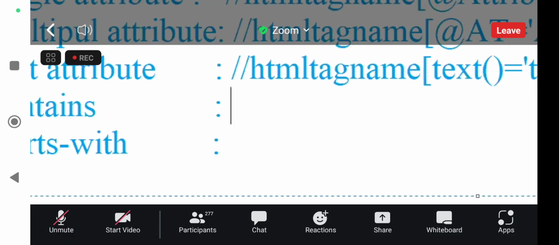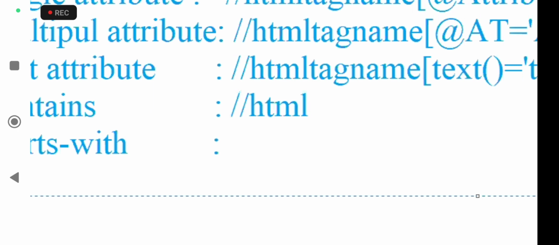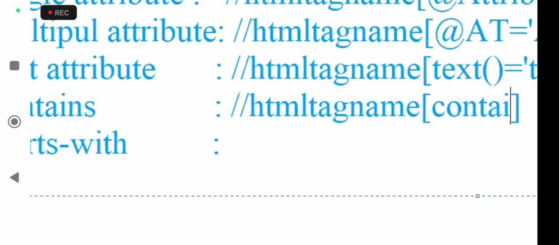These two are similar. See the syntax, how you will follow. Two forward slashes, HTML tag name, square brackets, and then contains, again brackets, at the rate symbol, attribute type, comma, attribute value. Okay, you are using the one keyword of contains.